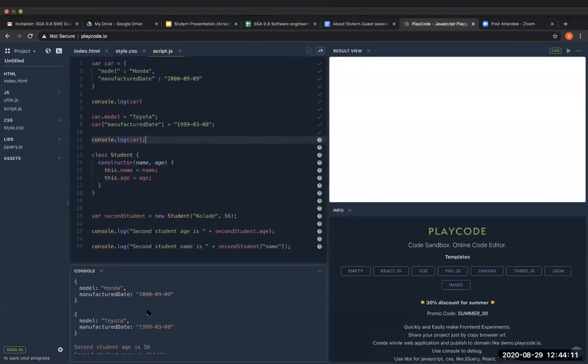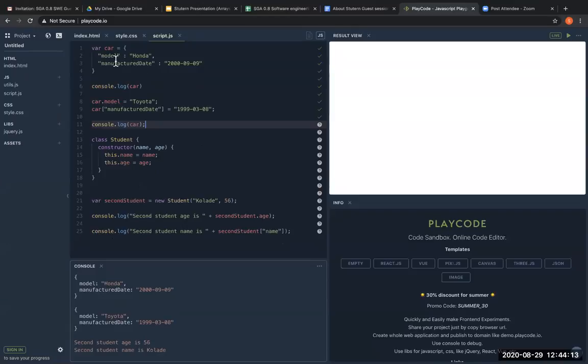Exactly. So if you look at this properly, let's look at it from line 1. We defined our car variable. We created two properties, model and manufacturer date. We assigned a model and 2000 as the manufacturer date to this car object. Then here we log it, which is what we have here as the output. We have model and we have manufacturer date.